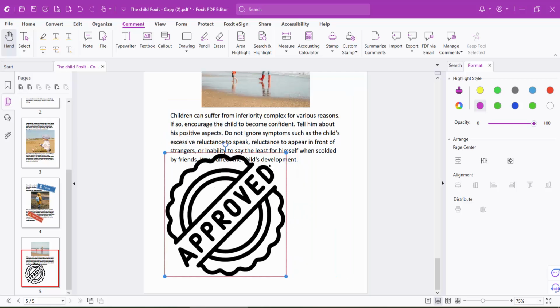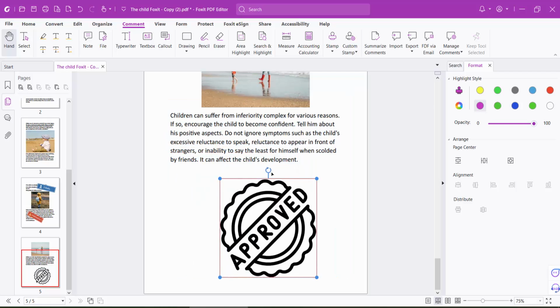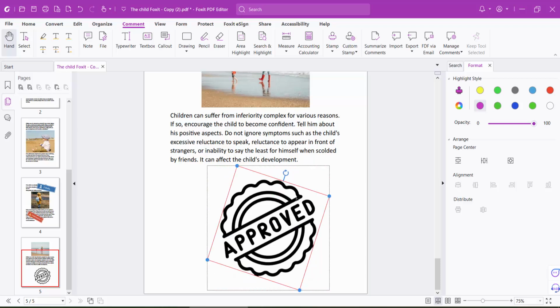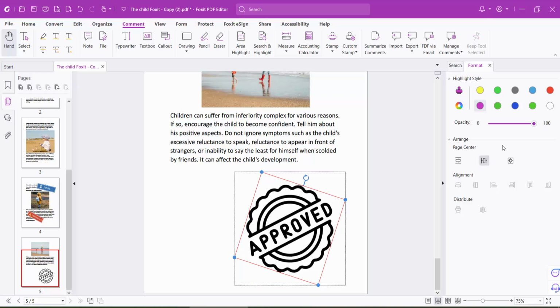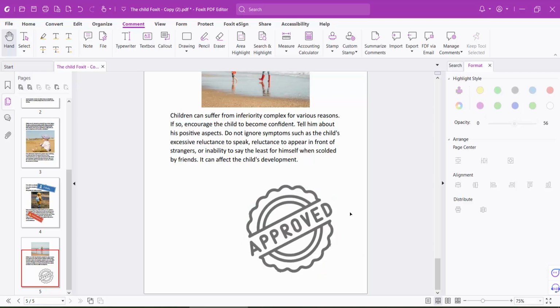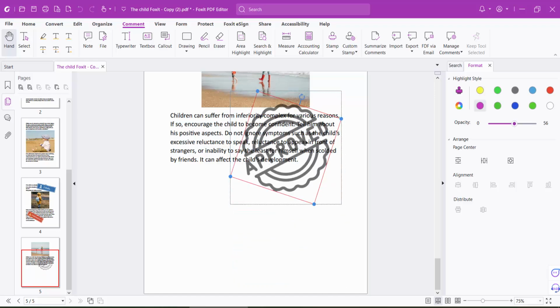You can increase or decrease the stamp size if you want. Also you can rotate it, and here you can see the stamp opacity. This way you can insert as many stamps as you want.